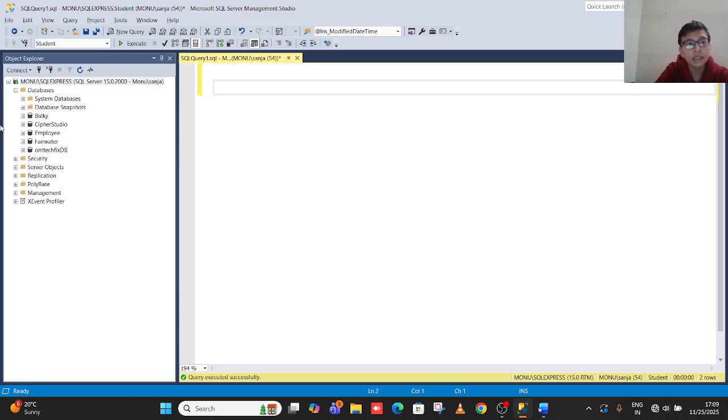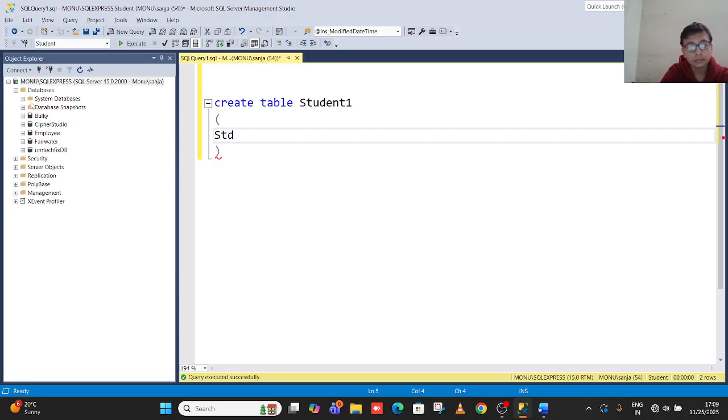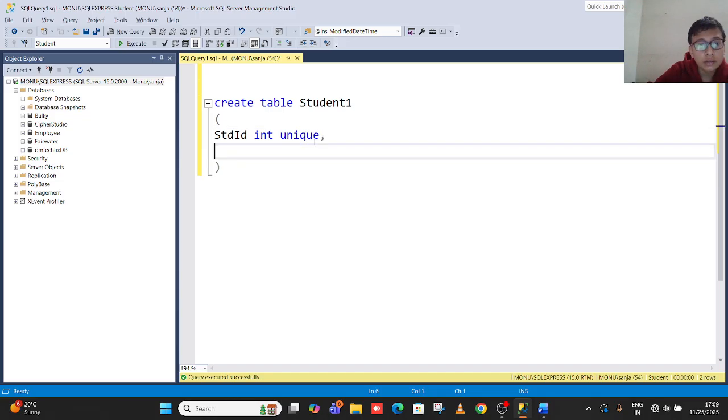So let's create another table in this same database. Create table student1. So let's take it as student ID, integer. Now let's take it unique key. If you want to apply unique key on a table, the keyword is only unique. You don't need to write the key. So now this means student ID is now unique.